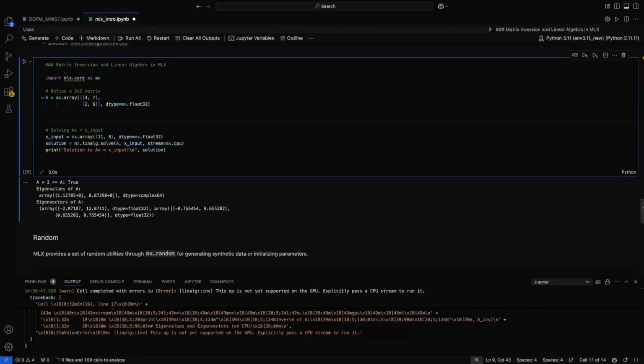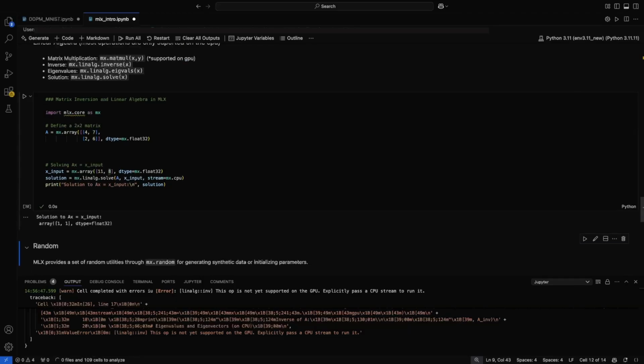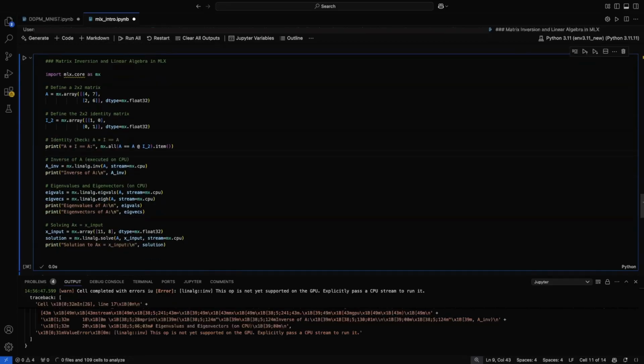we need to find a vector such that the matrix multiplied by that vector equals the input vector. So this should print 1 1, yes, because 4 times 1 plus 7 times 1, so first row elements multiplied by 1 and 1 as the coefficients equal 11, and same for the second row. So this is pretty straightforward in my opinion. If you're not familiar with linear algebra, I recommend you take a look at some of these concepts.